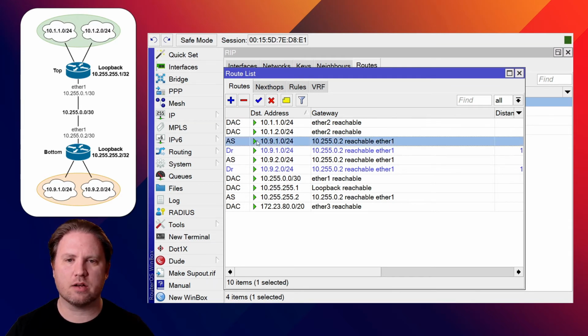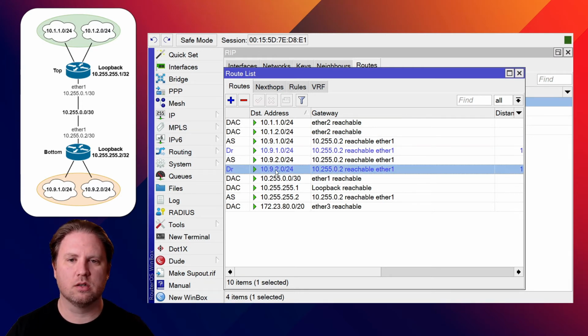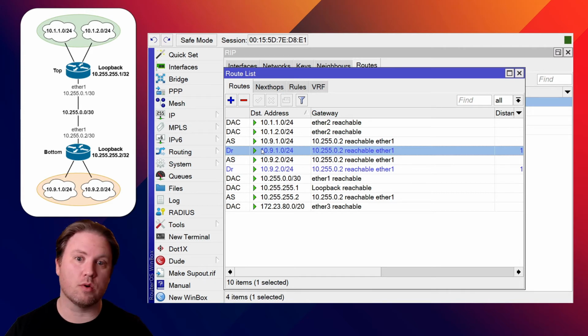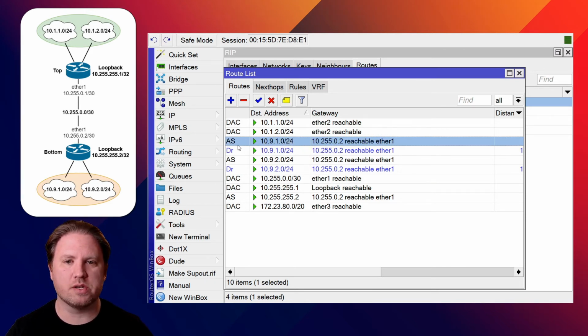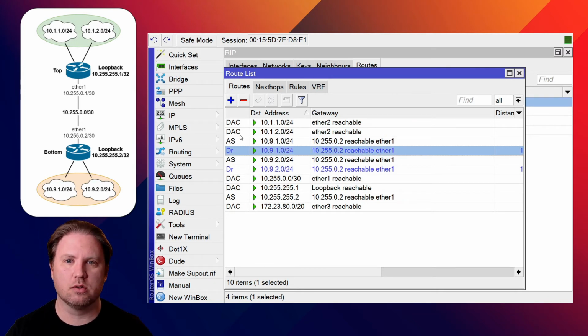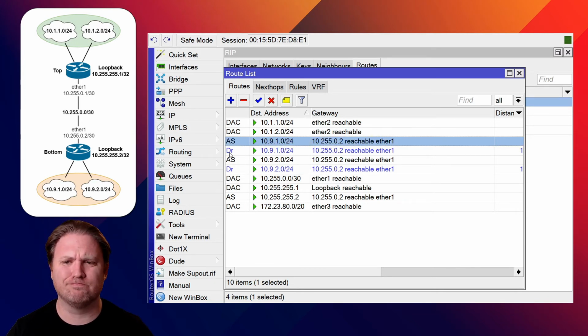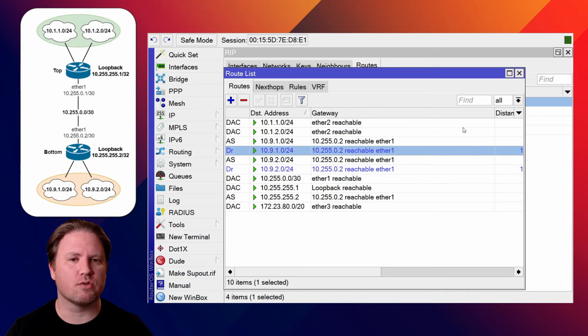Yeah, I've got my static routes from the video when we put our static routes in. Got my RIP routes as well, which of course are blue because they're inactive. The static route will always be a lower cost than a RIP route, just because that's how routers work.